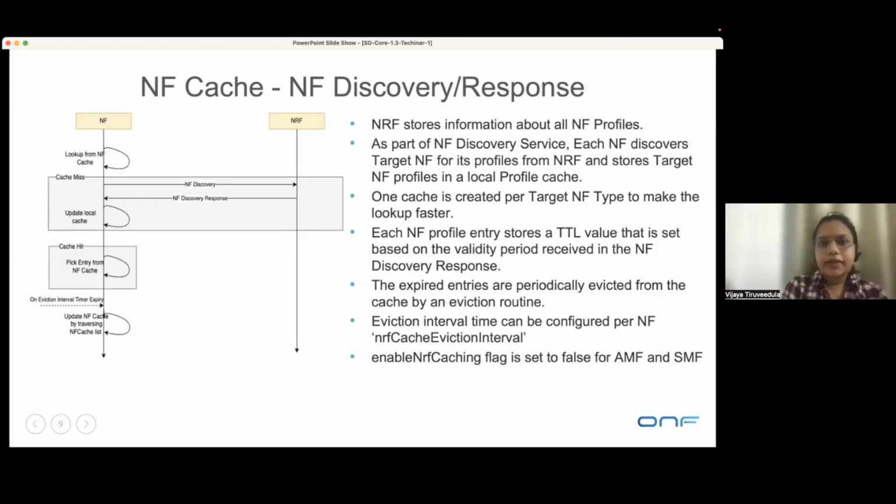So in this slide, I would like to talk about the NF cache. NF cache functionality has been added as part of this release. So this is an addition to our project. The main aim of this NF cache functionality is to optimize the performance and efficiency of our network functions.